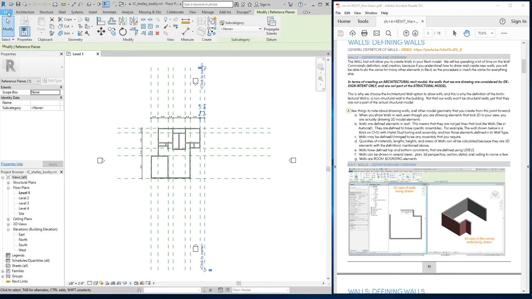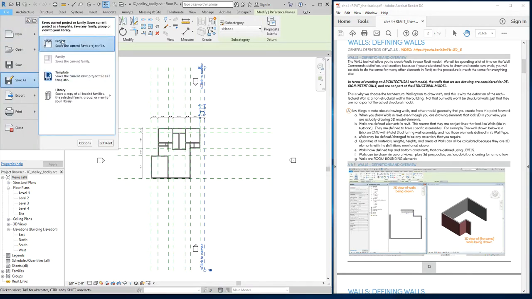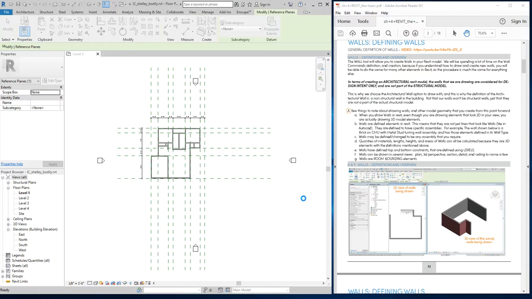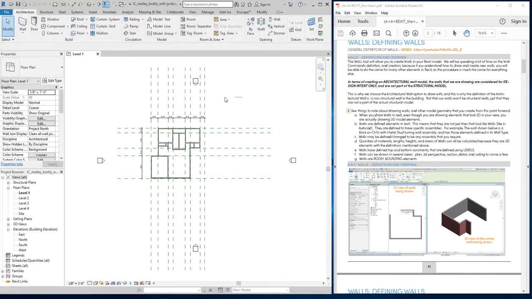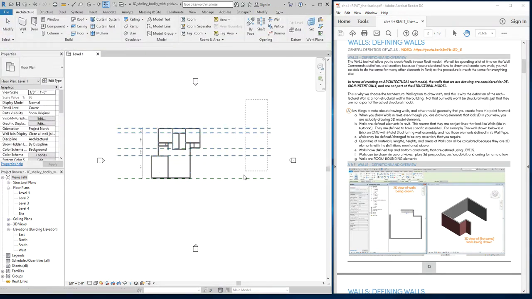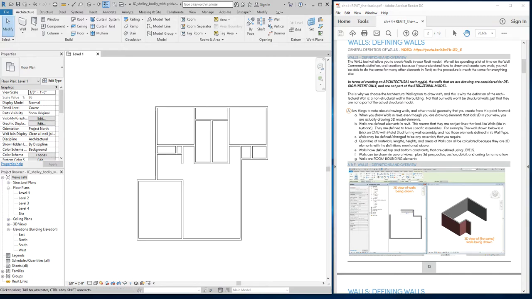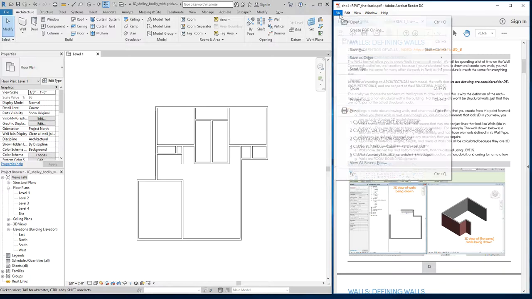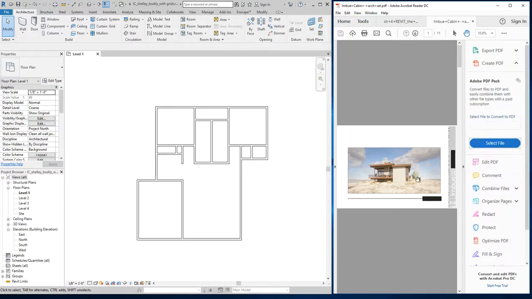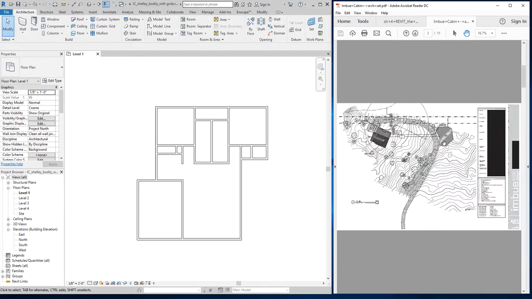I am going to file, save as, and I'm going to make a copy of this one. Okay. And I'm just going to delete all of these reference planes. I'm going to select them all in floor plan view, delete. Select them all in floor plan view, delete. Okay. And I guess I have to actually probably open up the imbue cabin set as well. So we'll open up this here to take a look at it.